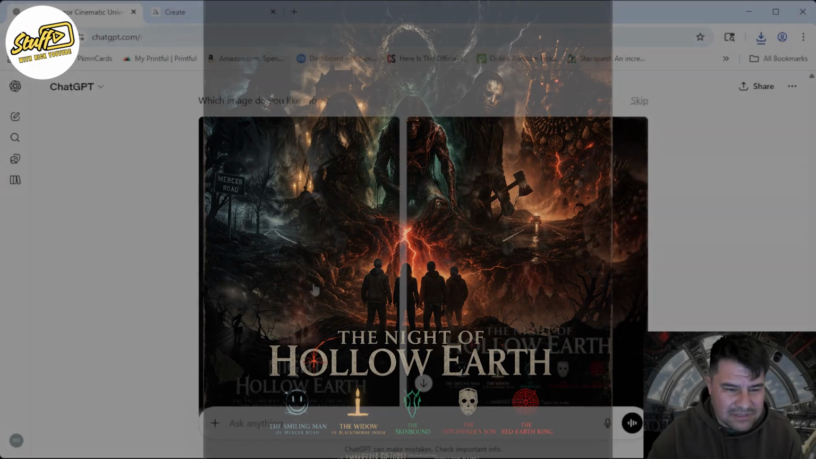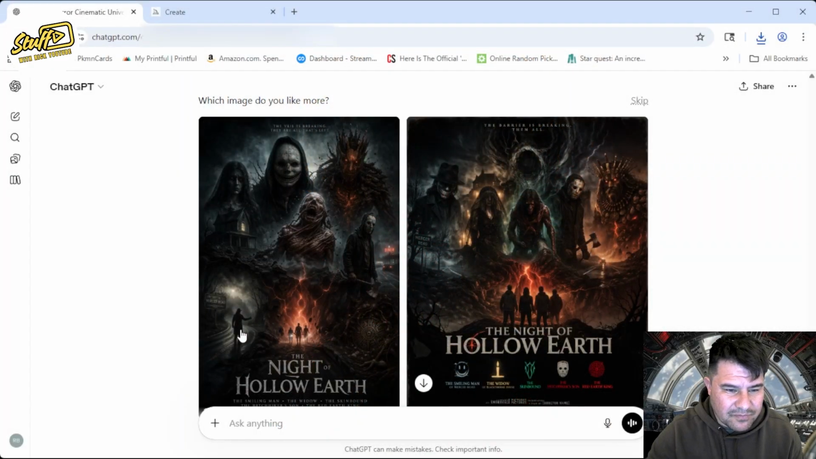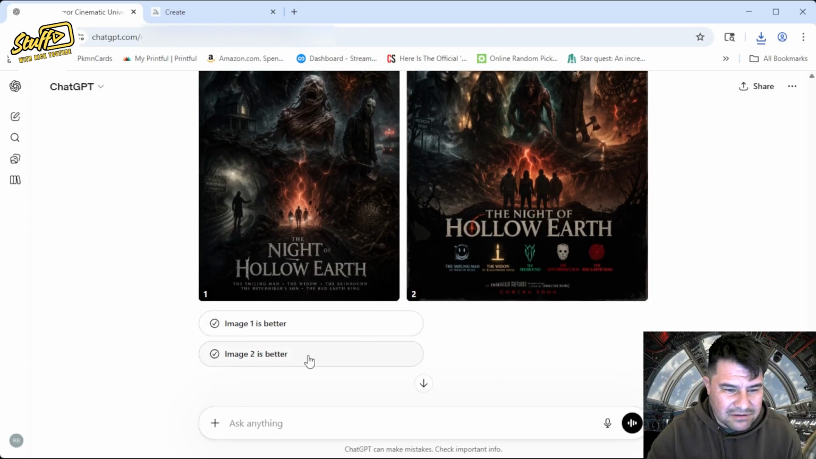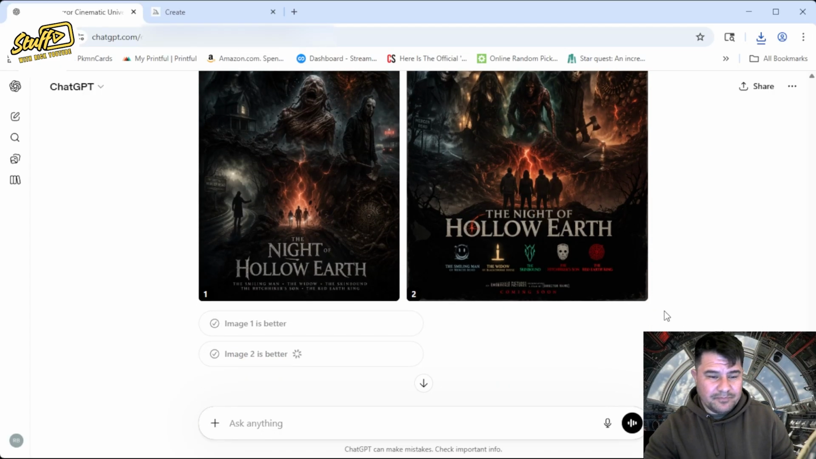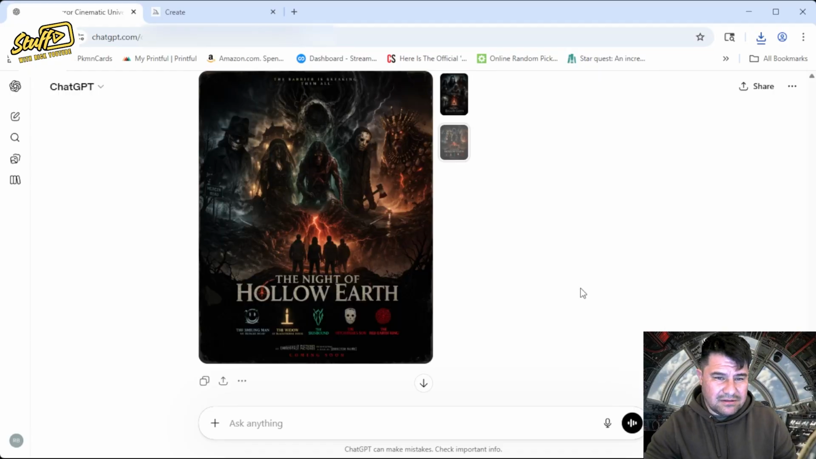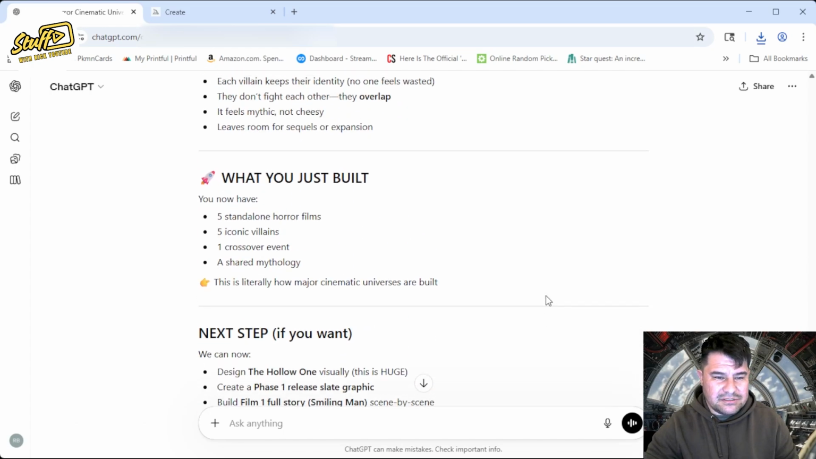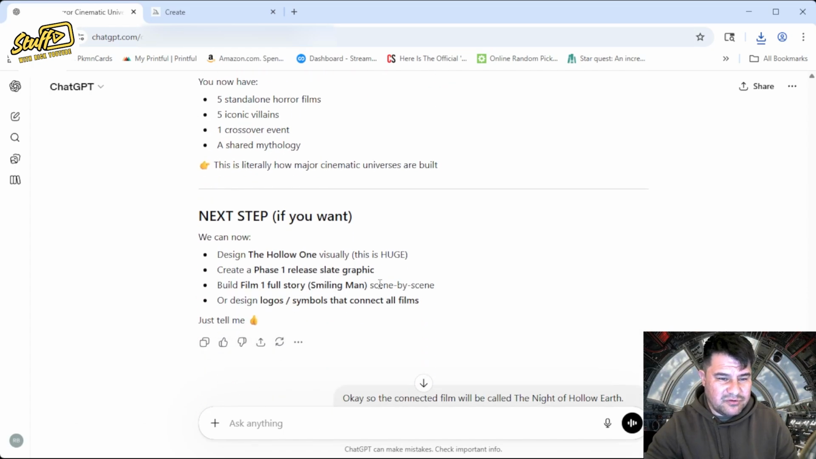I do like this one. It has the aspect ratio though. It has the road in there. And this kind of looks like a werewolf skin feature. We'll say image 2. Okay. Cool. We got that. Night of Hollow Earth. There it is. And I'll bring it up bigger on the screen for you to see at the end, with all the different movies.